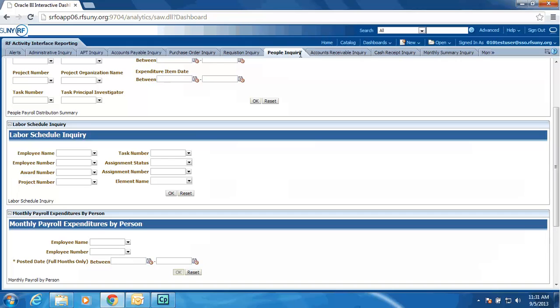One of the new features we've added is the ability to see labor schedule information just based upon a search.